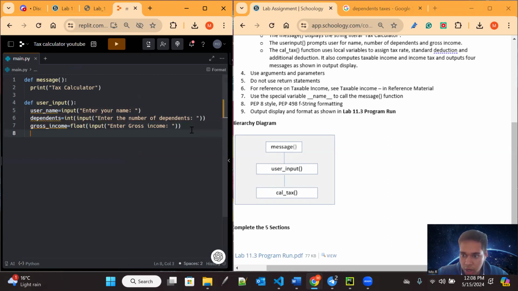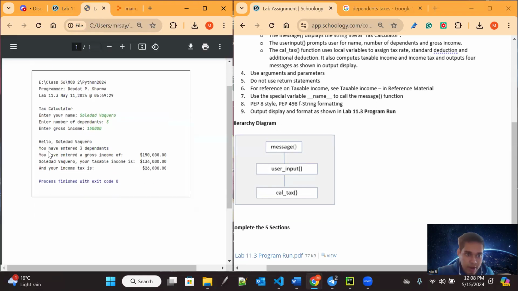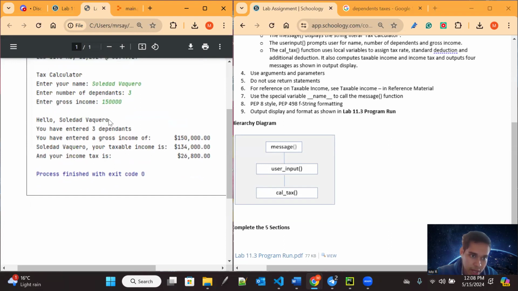Up next, we are going to do our third function, the tax calculator function. It uses local variables to assign tax rate, standard deduction, and additional deduction. It also computes taxable income and income tax, and outputs messages as shown in the output display. This is what our third and final function should do. It should just say, hello, Soledad, you have entered 3 dependents.